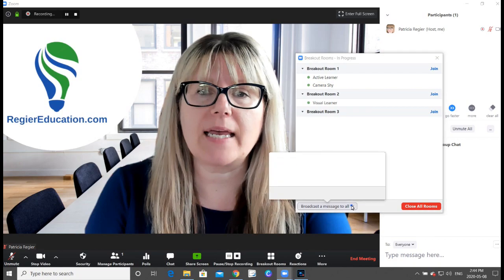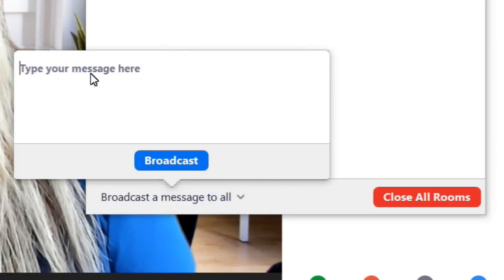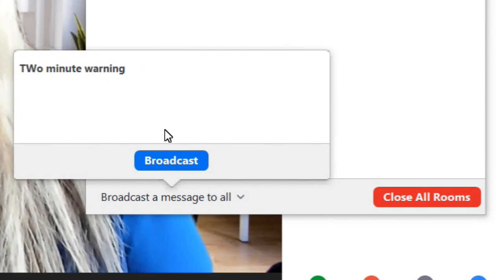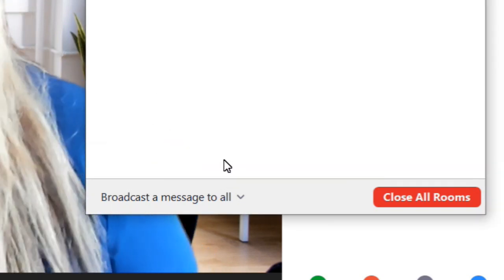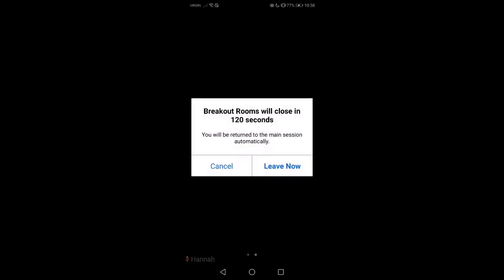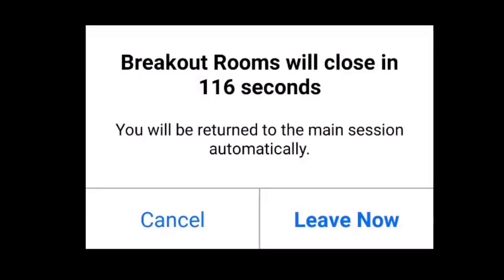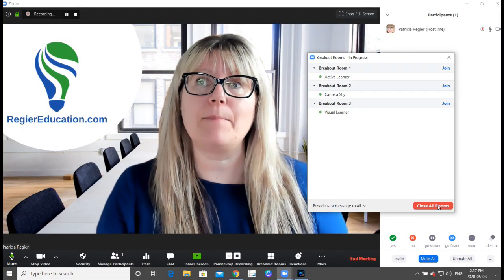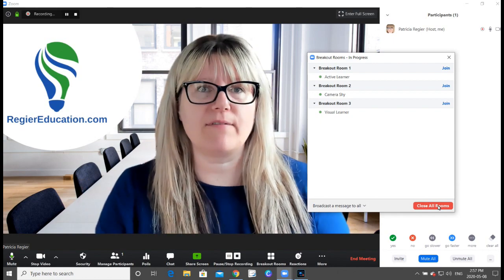And I can send a message here, sent 2-minute warning to the group, and it shows very quickly. What you're seeing here is the example on a computer and then on someone's phone, because you can use Zoom through your phone. So the messages are fairly quick, giving you the breakdown of how many seconds before you close the room, or you can click here. And then when I close the rooms, because I set up for 10 seconds, it will close down very quickly.